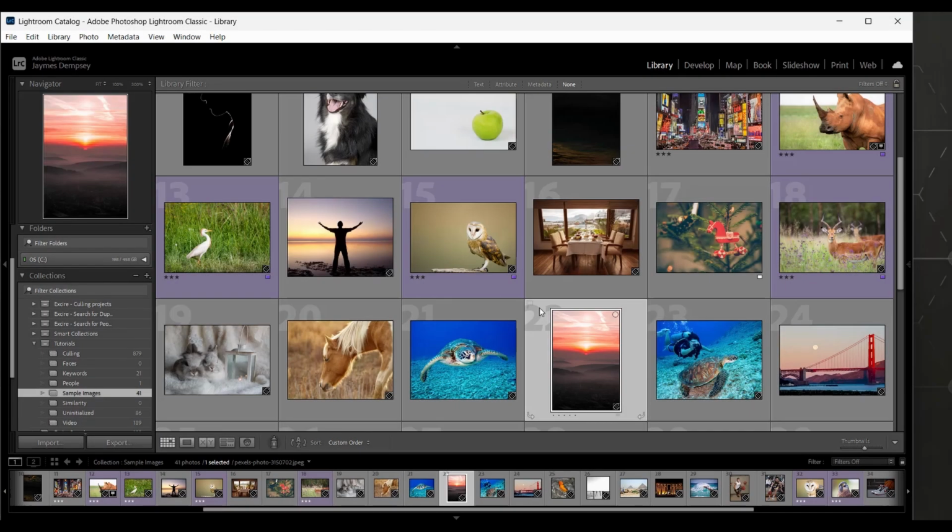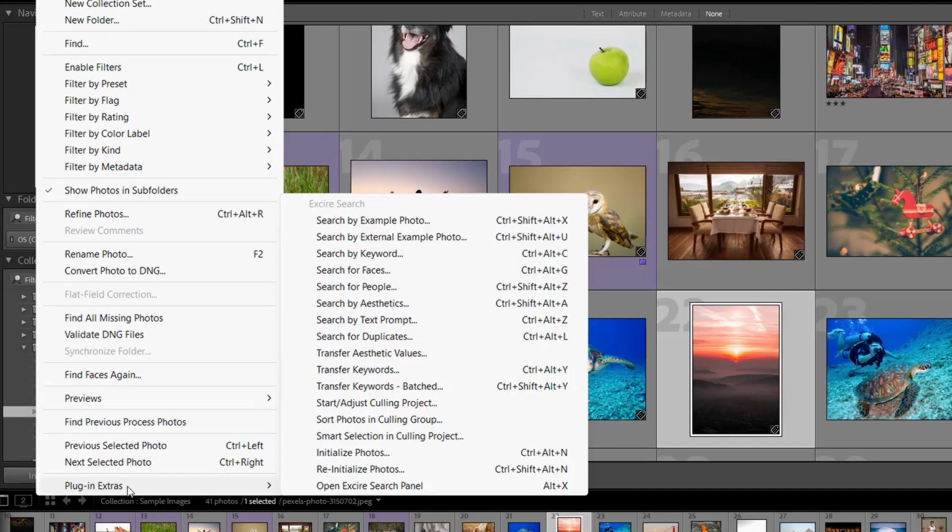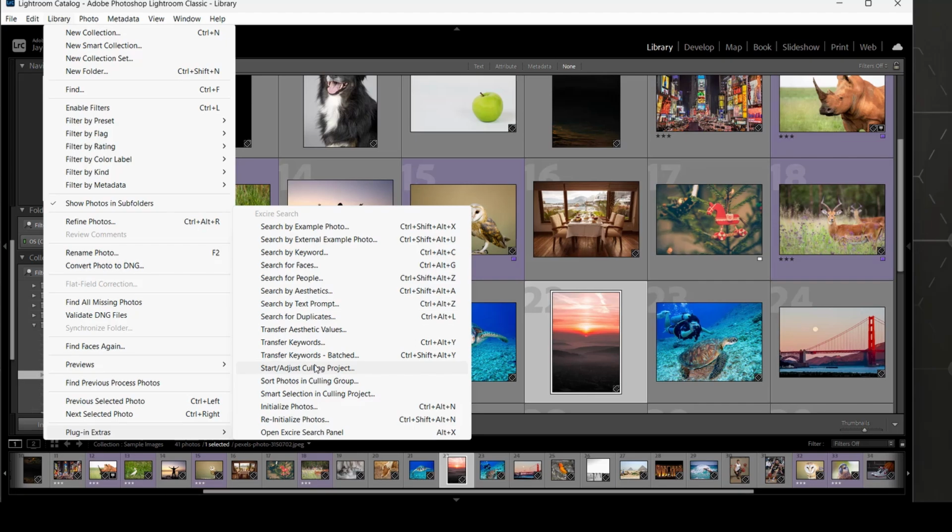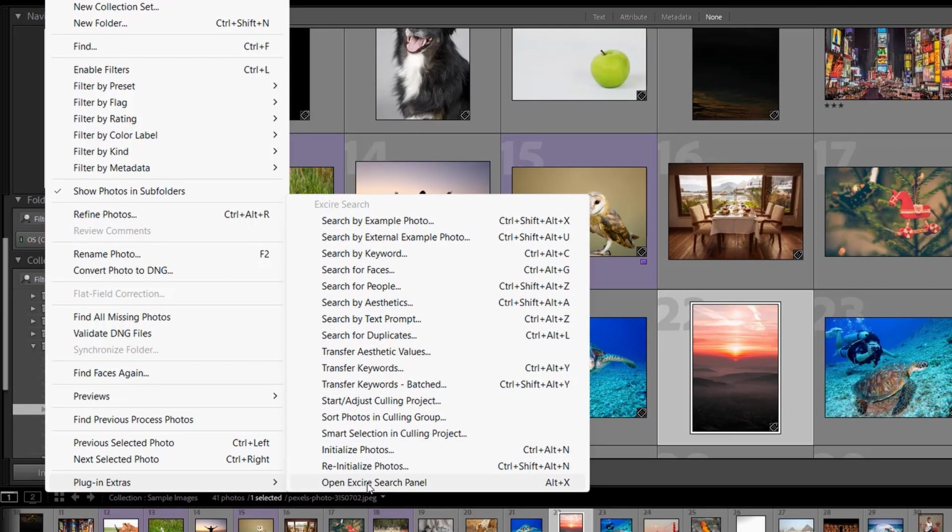So let's get going. Here we are in the Lightroom Classic Library module with the standard Adobe interface. If you've used previous versions of Excire, you'll know that the various Excire plugin functions are available under Library, Plugin Extras, and you can still find them there. However, Excire Search 2026 actually offers a much more convenient way to access Excire tools, the Excire Search Panel. Now, there are a few methods for opening it here. You can just choose Open Excire Search Panel here.